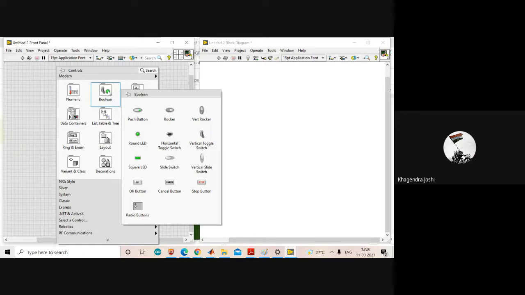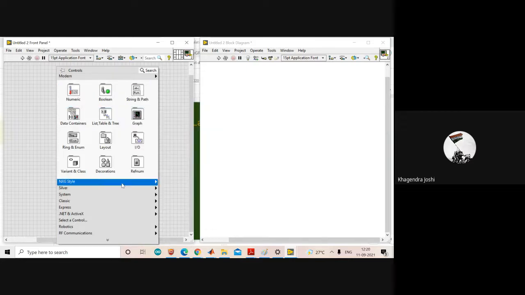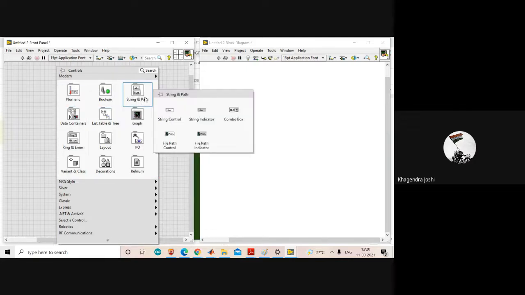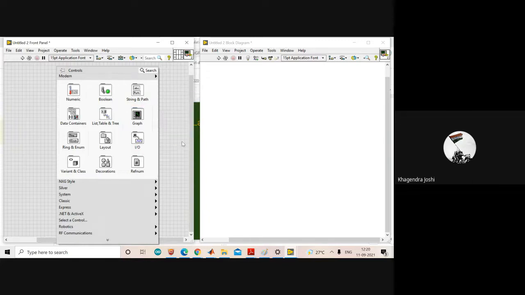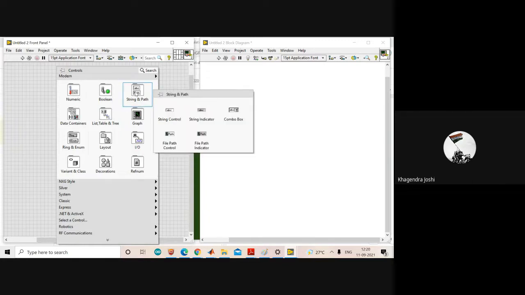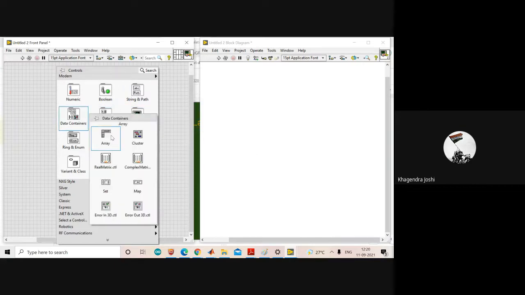Whenever you want to go for any Boolean operation, you can go for a push button, right? Different types of sliders and toggle switches are available, right? Different types of indicators are also available. If you want to go with a round LED or square LED, you can go for it, right? Similarly, string related front panel controls and indicators you'll find in string and path, and the others you can explore. For array, you will find them in data containers, right?